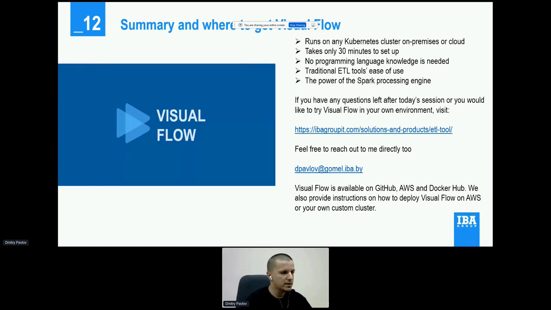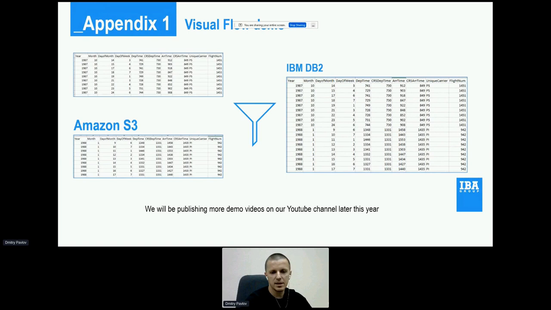All right, and finally, to conclude this presentation, I'm going to do a small demo to show you what Visual Flow feels like when you create a fairly basic ETL job in it. We decided that more complex ETL jobs were not a good fit for this presentation, but we'll be uploading some to our YouTube channel. Okay, I'm going to stop the slides now.